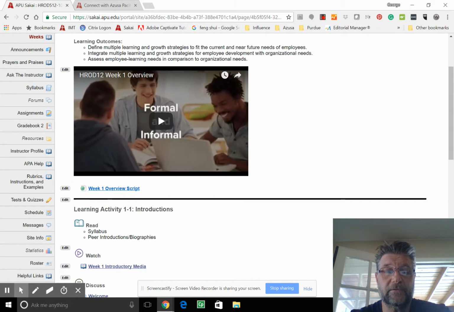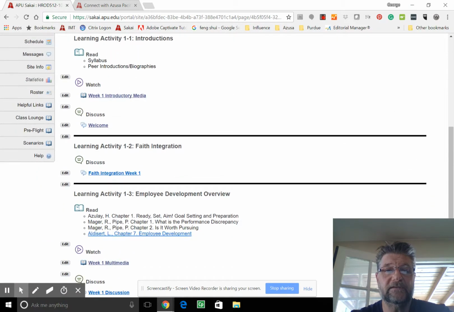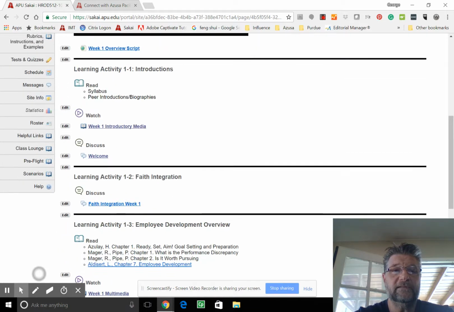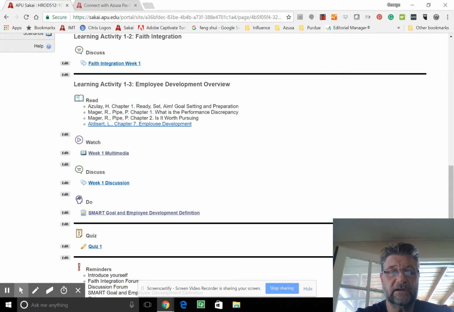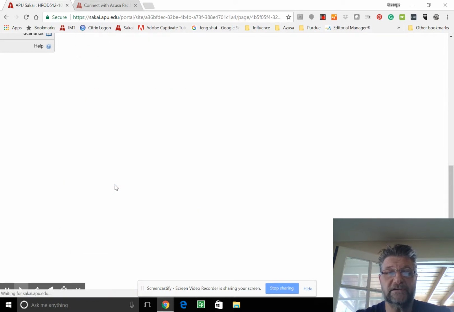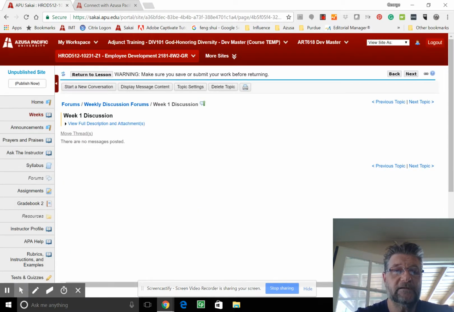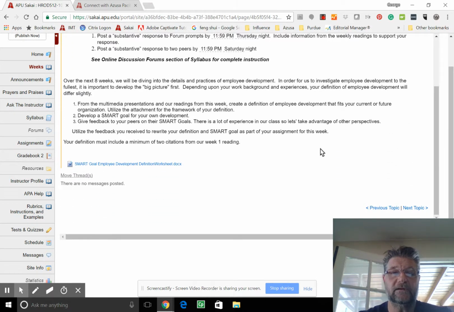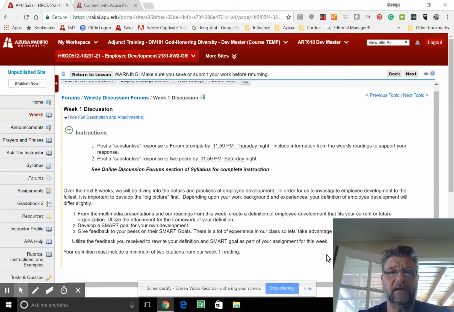Now, before we jump into that, in our discussions, we don't have to go into the forums either and look for where the discussion is. We can click right there. That'll bring us directly to our first discussion. Click view full, and then it gives us our first discussion. We talk about the SMART Goal Employee Development Worksheet. And to get back to where we are, we just simply press return to lessons.